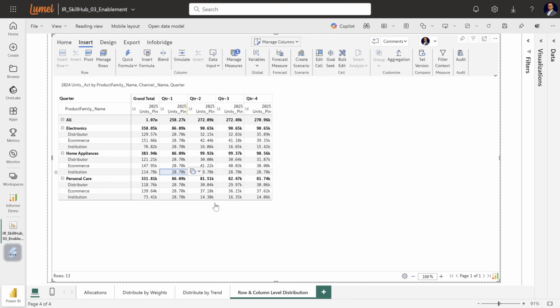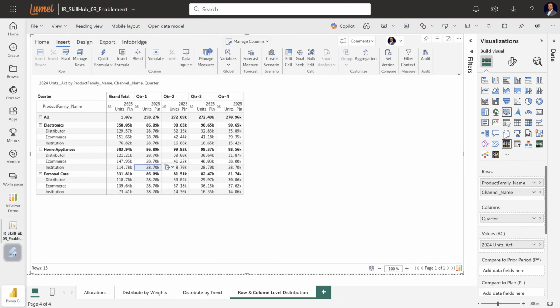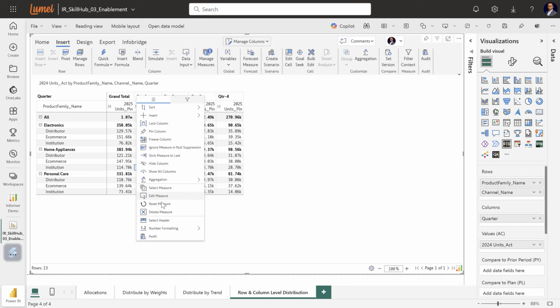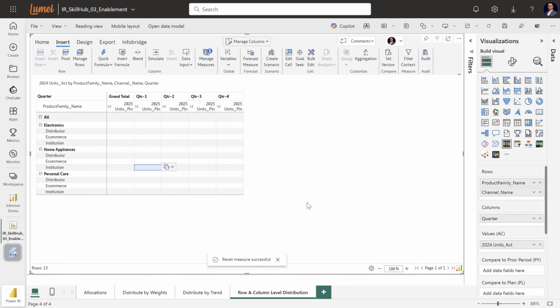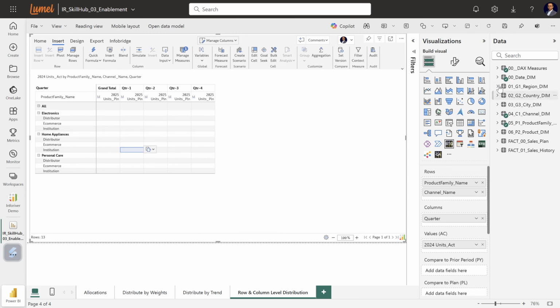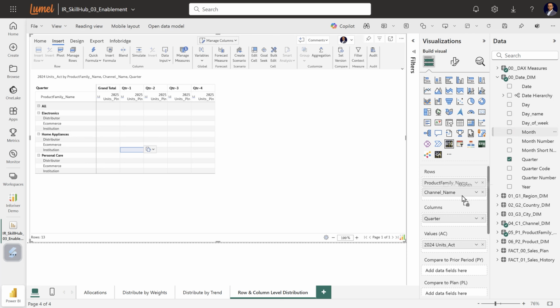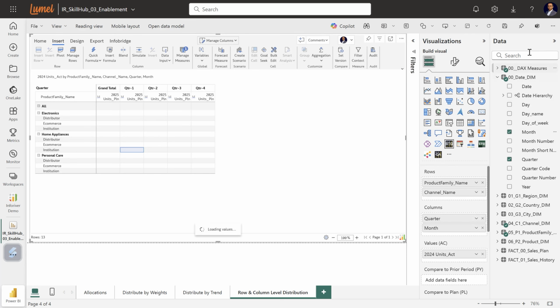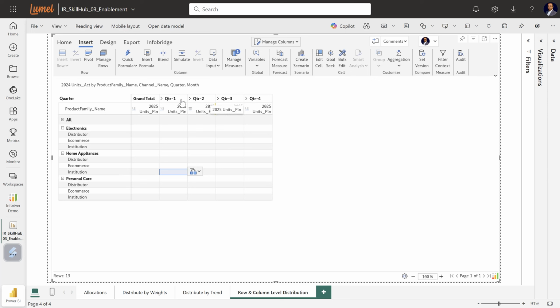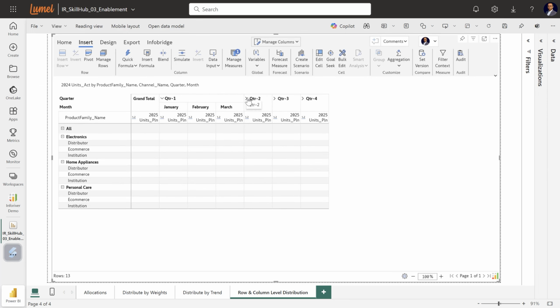Now, what if I have another hierarchy or scale added inside my columns? Let's say we want to spread this value by months as well. So naturally, we will have to add the month scale in our columns. But before we do it, as a best practice, let's click this measure and say reset the values. It'll completely remove all the values. And now we will have to bring the month scales. We'll go to the date dim, bring the month and place it just beneath quarter scales. Now you would see that I can spread the values and drill it down further by months.